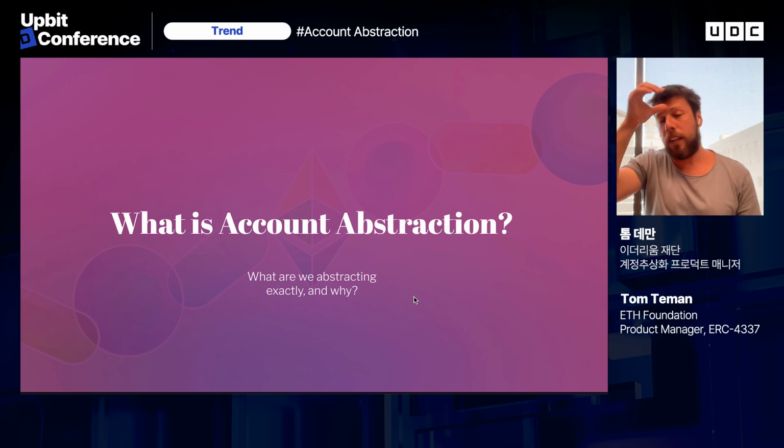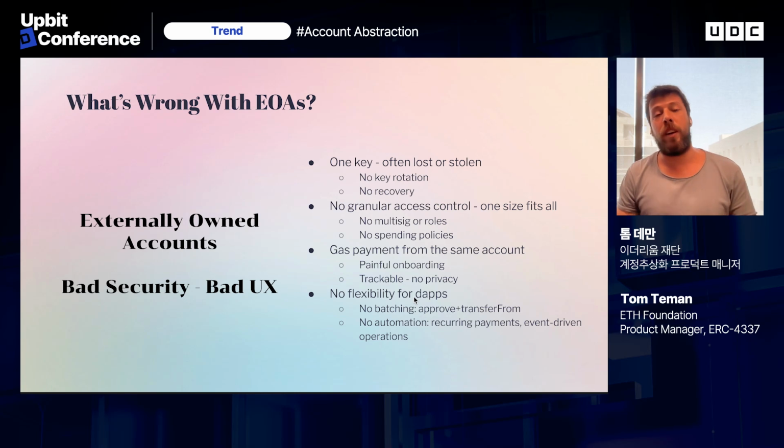To answer that, I think first we have to talk a little bit about EOAs. EOAs is externally owned accounts, and that is what we all are familiar with from regular wallets. It's a signer and an account bundled into one, where it's your public key and your private key, where your address is derived from your public key, and your private key is used to sign a transaction. Now, while this system is very simple, it also has a lot of problems and challenges due to its simplicity.